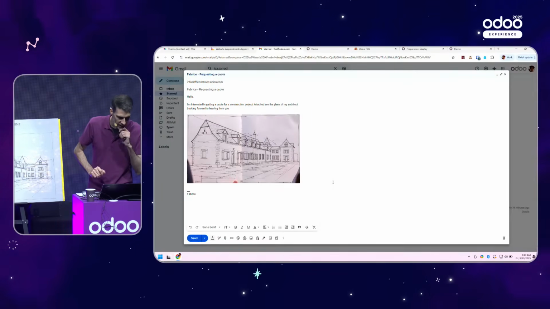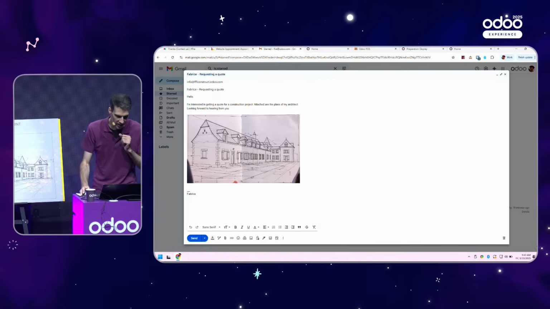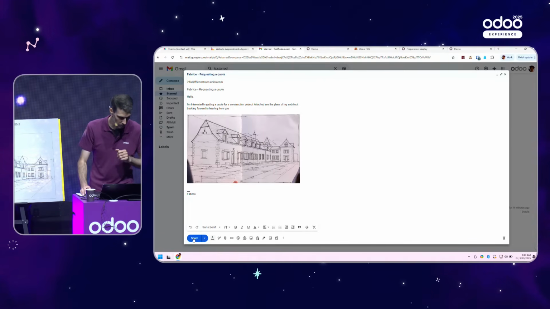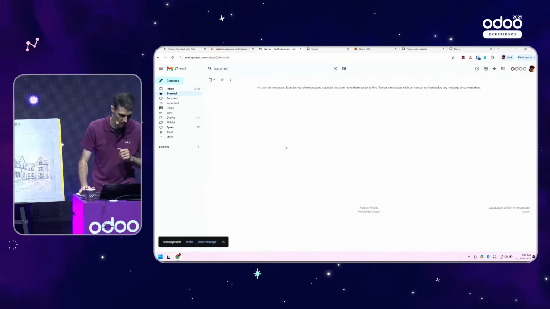Hello, I'm interested in getting a quote for a construction project. Attached are the plans of my architect. And sent.